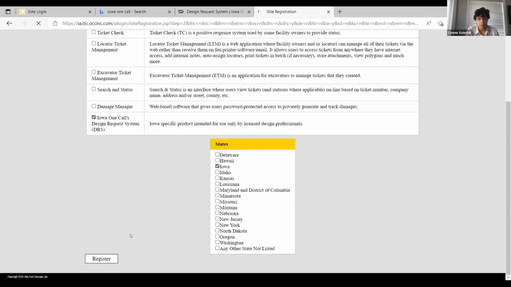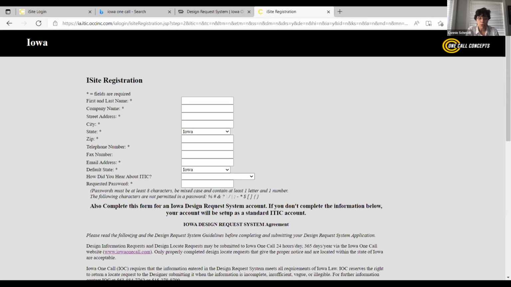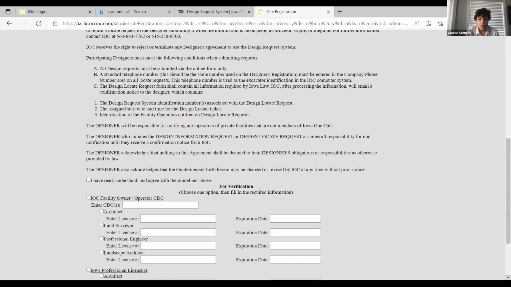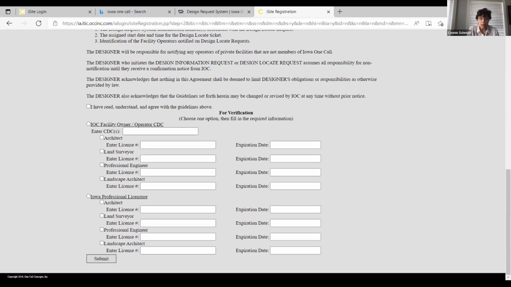Or register, sorry. And so there is all of the information that we basically capture for anyone that wants to use the design information system. Basic information, as you can see, we have them set up the password. If you scroll down a little bit, Christine, the other information is we ask, if you're an architect, enter the license. If you're a professional engineer, enter that information.